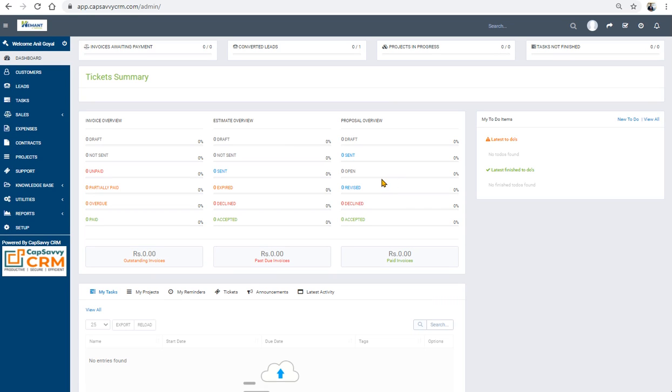Welcome to Capsaway CRM. Today we will learn how to change the main menu items on our own, how to customize that as per our requirement.